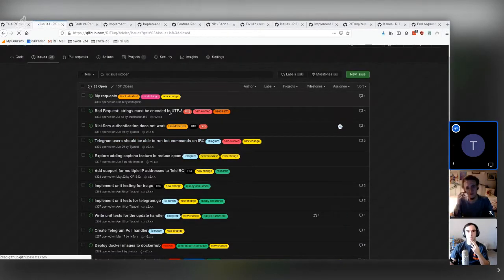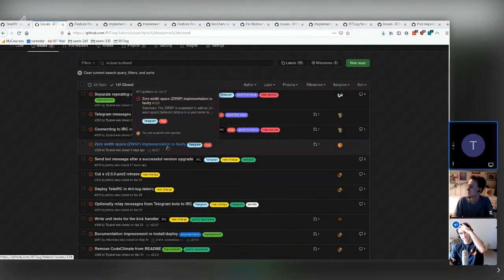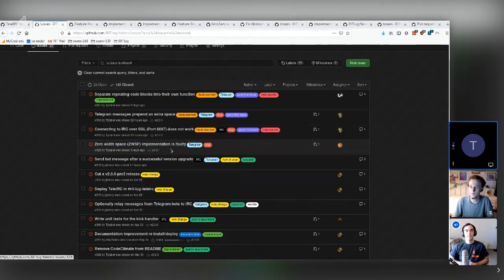What happened with the zero width space? What did we end up doing? I know you did something with it.